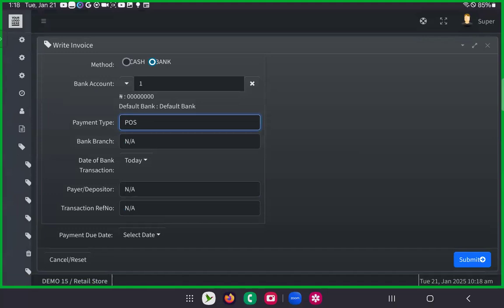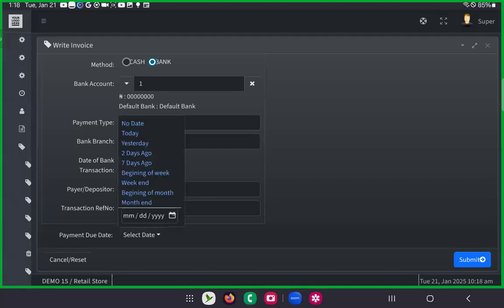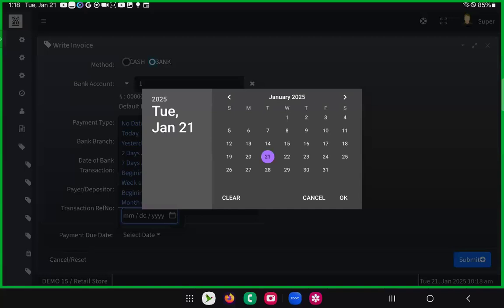But remember that this date of bank transaction should be the exact date that the monies hit your bank account. Okay, then payment due date only applies to people who are buying on credit. If I select this payment due date, I can tell the system that, okay, this person has planned to come and balance, as in pay the balance in 1 week's time.